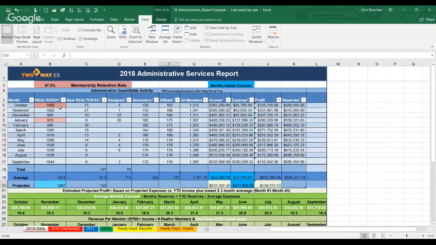But realtor members here, we're going to track our new realtor members, the number of resigned members, secondary members, and affiliate members. All of these collectively are going to add up to give us our number of all members overall. So you can enter that in for each month here. What you're going to see then down below are some totals. We'll total up for the year the number of new members as well as those who are resigned. We're not going to worry about these other numbers because they're obviously ongoing totals.